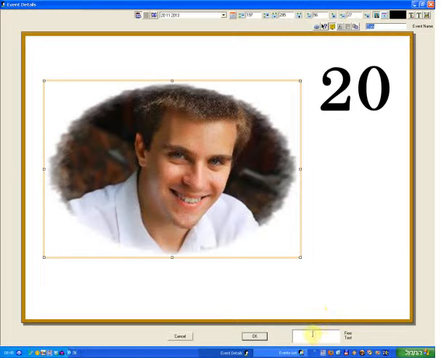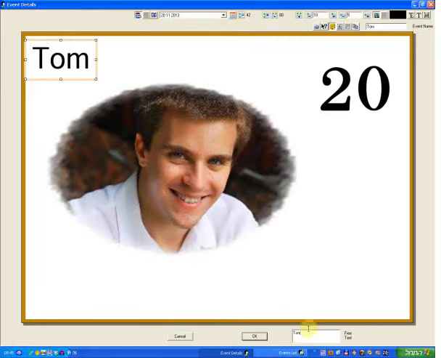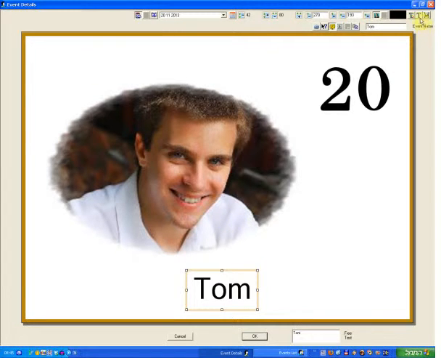We can add free text to the event. And we can change the font and the font brush. We can change the event date over here.